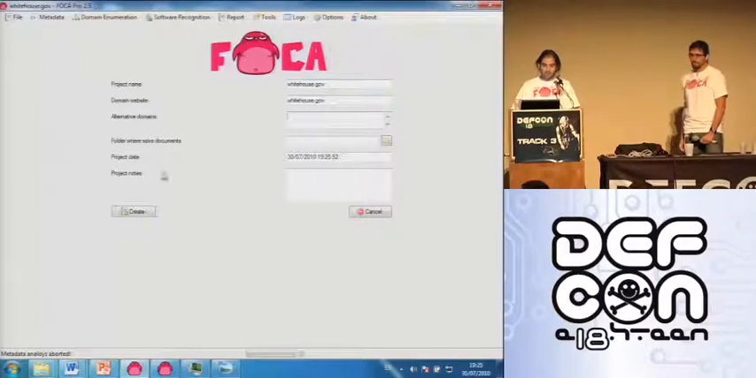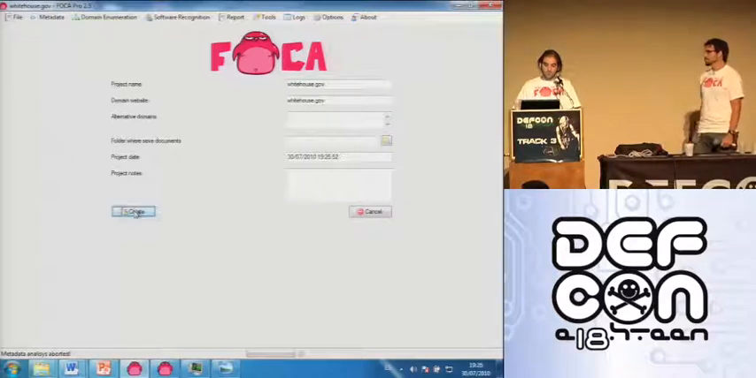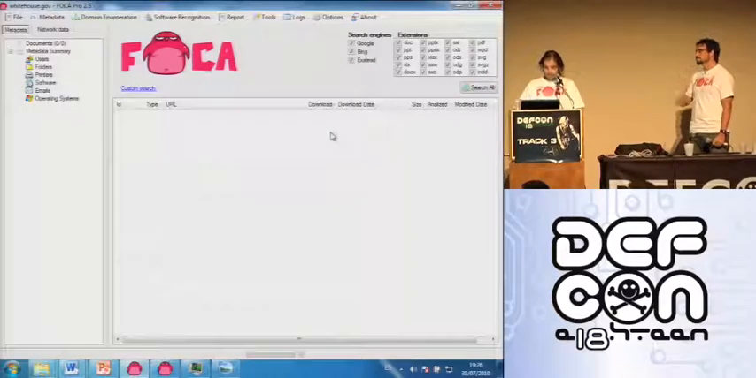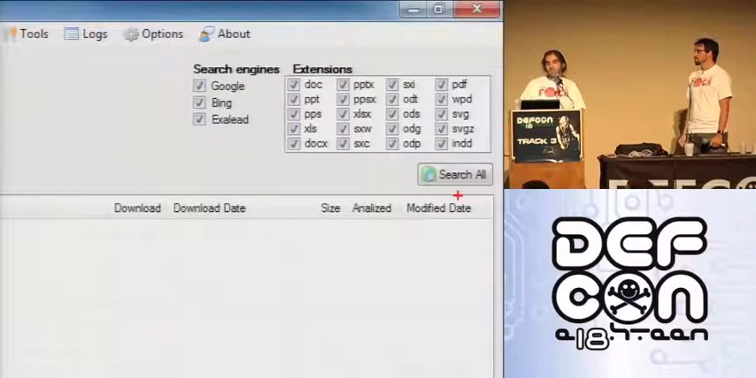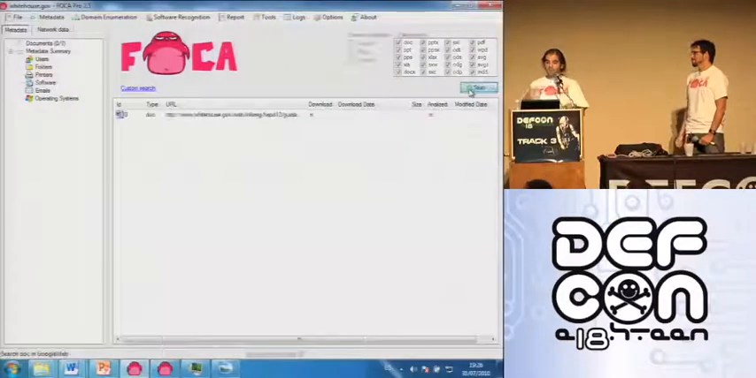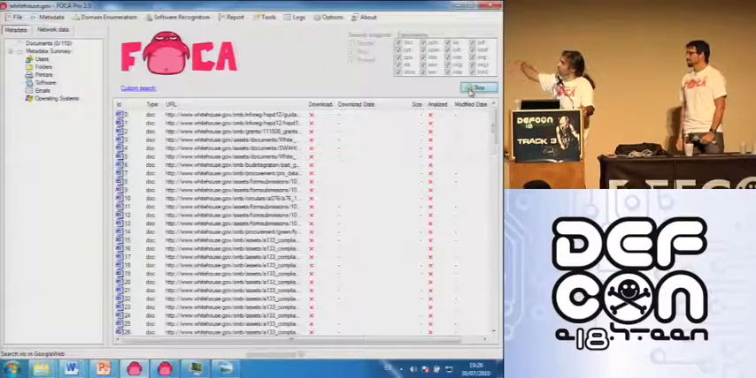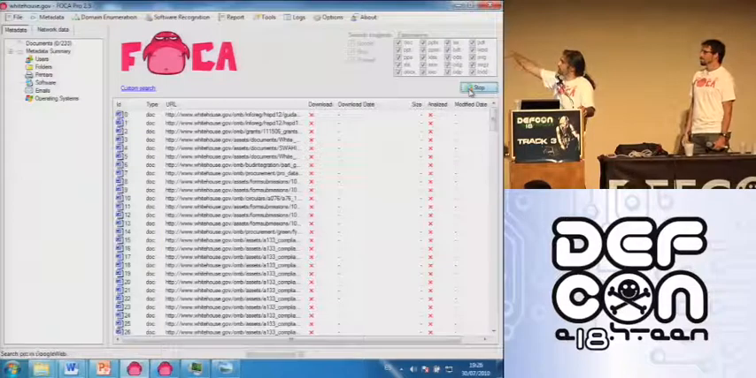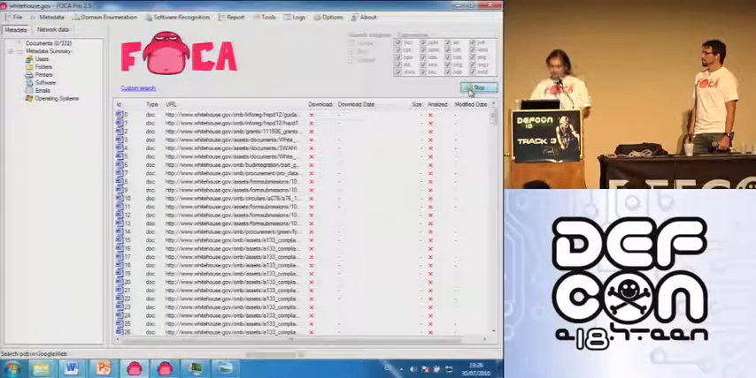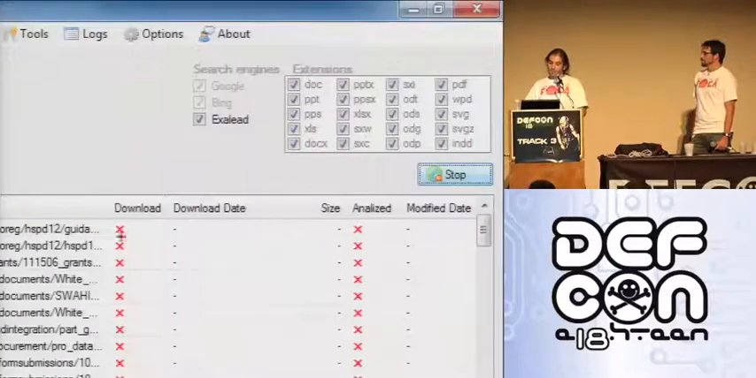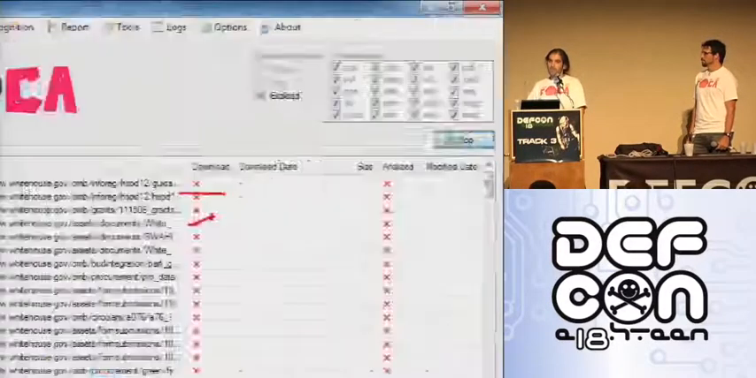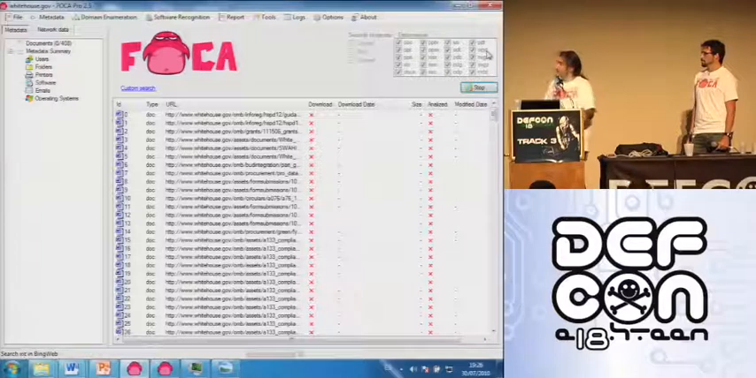whitehouse.gov, and then we are going to create the project and just click this magic button which says search all. So we only have to click the button, search all. FOCA is now searching for the documents on the internet using Google, Bing, Exalead, and as you can see, there is a big list of links. We didn't even download the documents. As you can see, the documents are still on the web server, but FOCA is analyzing the URLs.